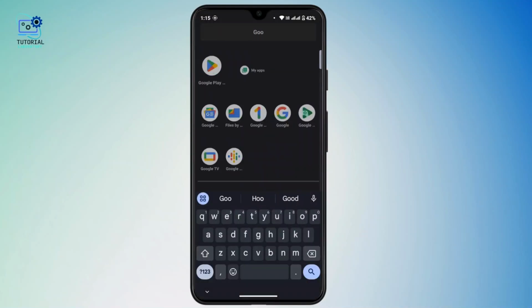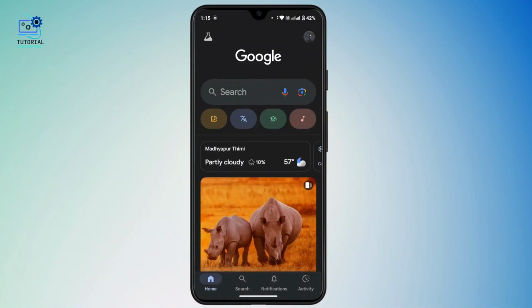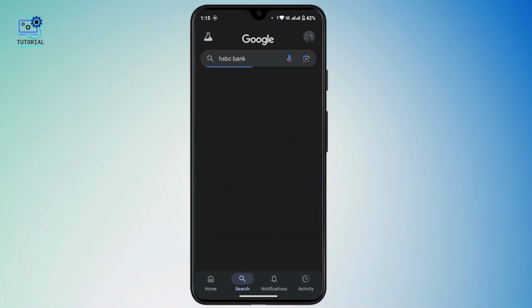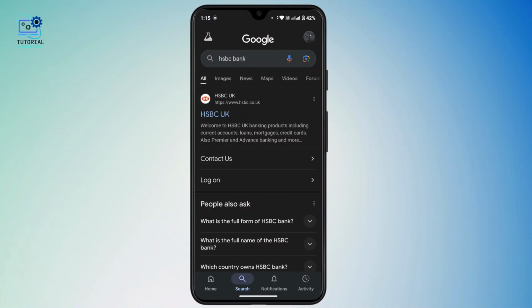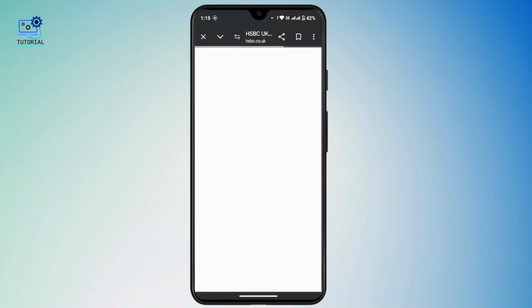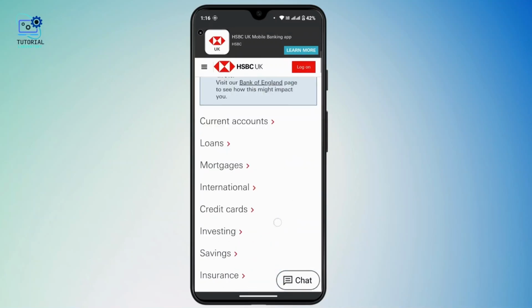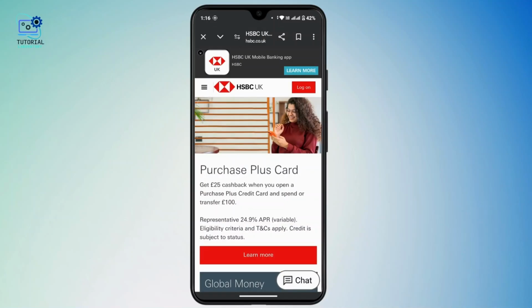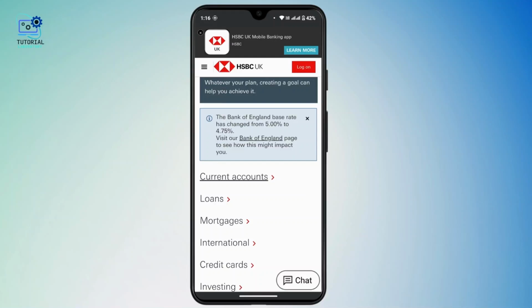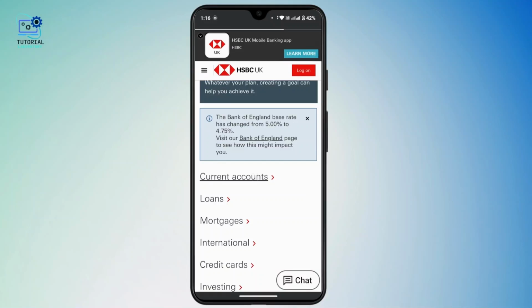First of all, open up Google on your device and in the search bar type in HSBC Bank. From here, tap on the first link on your interface. After that, you will land on the official web page of HSBC Bank. Scroll down a bit and then tap on current account.